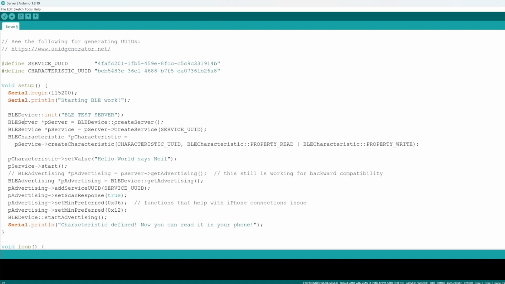We then create the server using BLEDevice createServer. We then make sure that when we have created the server, we create the service within the server using the service UUID that we have defined over here. Then for this service, we need to define a characteristic. And so we have used the characteristic UUID over here, and we have enabled the properties read and write for that characteristic. We can set a value over here for this characteristic, and I will go and set this to "this is a test implementation".